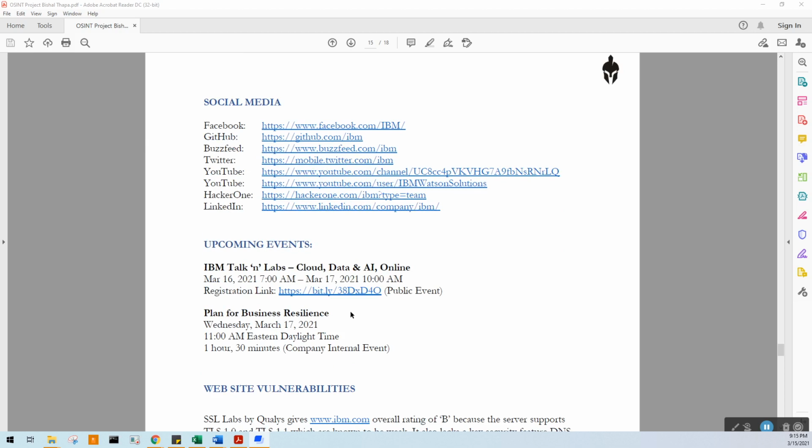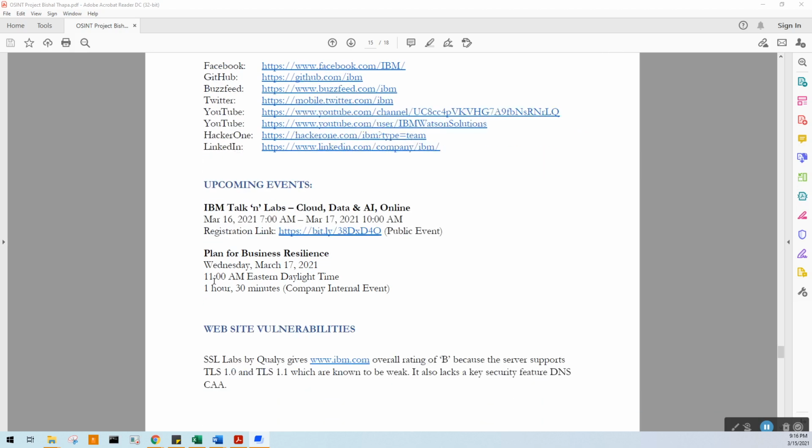The upcoming events were also very easy to find. Some of them are public and some of them are internal events, and one can definitely go to one of the public events to get a lot closer look, but you'd probably have to register. These were obtained from the IBM and LinkedIn websites.